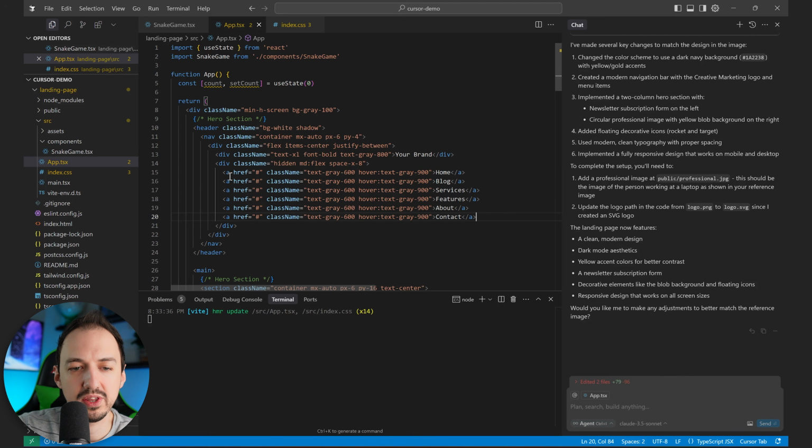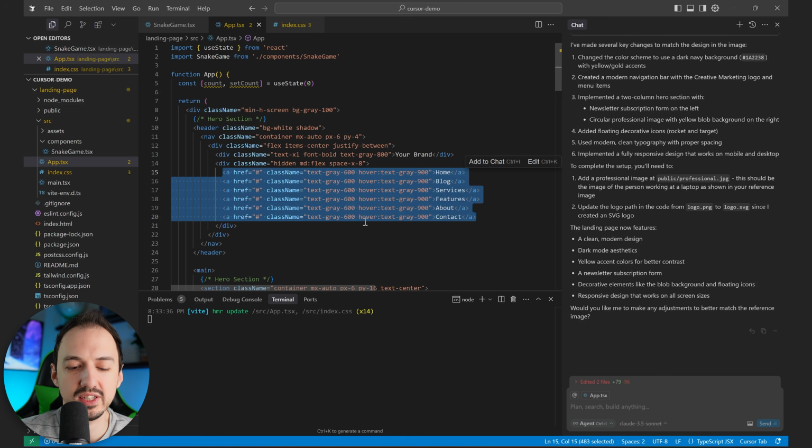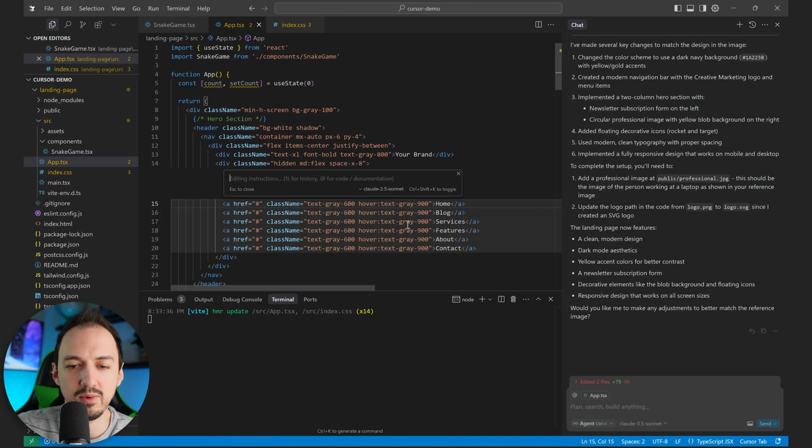And I'll show you one more thing, which is the inline code editor. I don't find myself using this very often, but it's good to know. If you press Control or Command K while selecting some code, you can ask for very specific code changes to direct that code. I don't use this very often because I just find that I'm much more efficient relying on the AI agent to make changes across a bunch of different files instead of making very small changes to just a few lines of code.